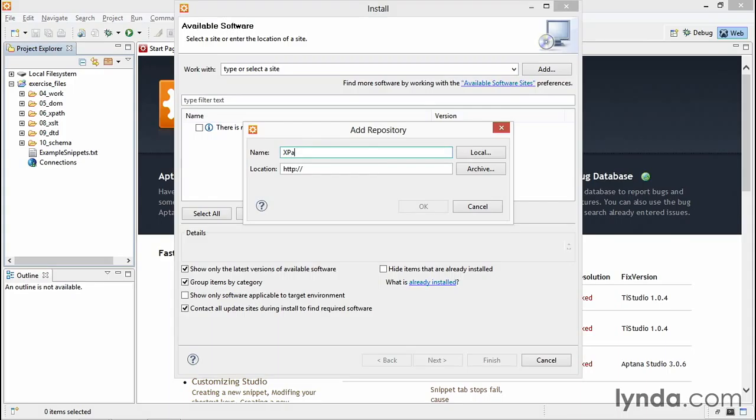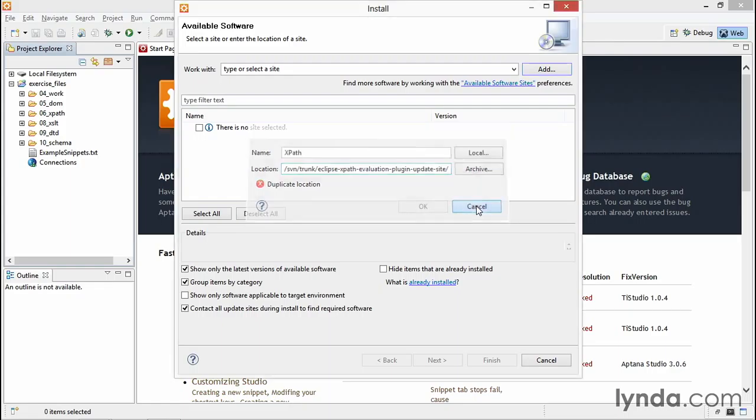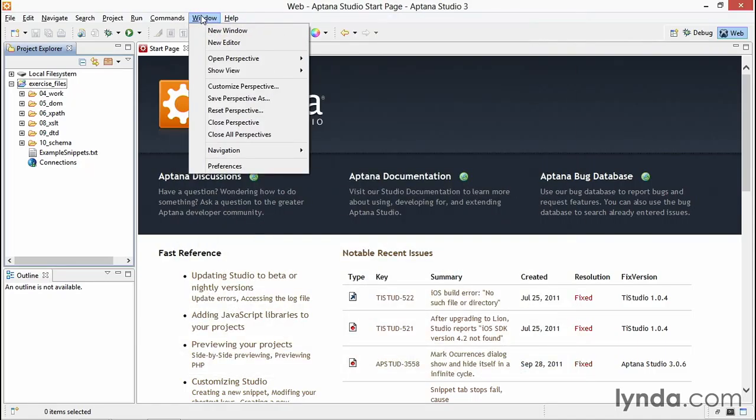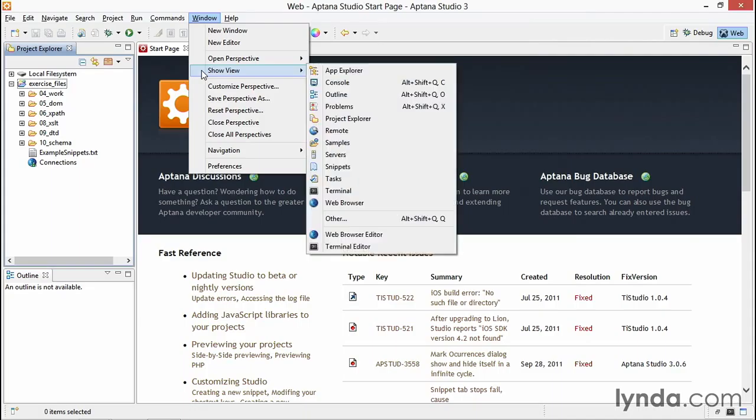Name the site XPath. In the location, paste the link you just copied. Now you can see I'm getting a little duplicate location error here because I've already done this. But once you've done this, you click OK, and then adding the new software is pretty much straightforward, like it was when I showed you how to install the Eclipse XML developer tools. You'll just click through this dialog, download the plugin, and once you do that, you'll have an XPath editor ready to go.